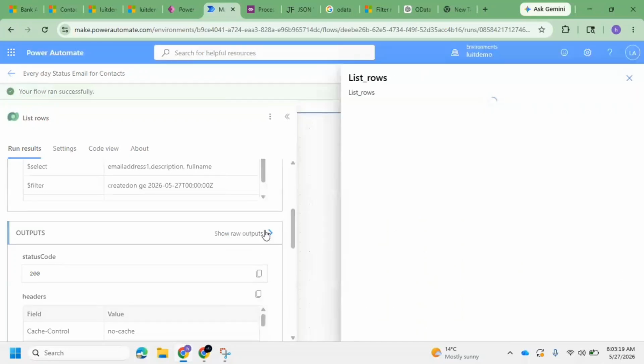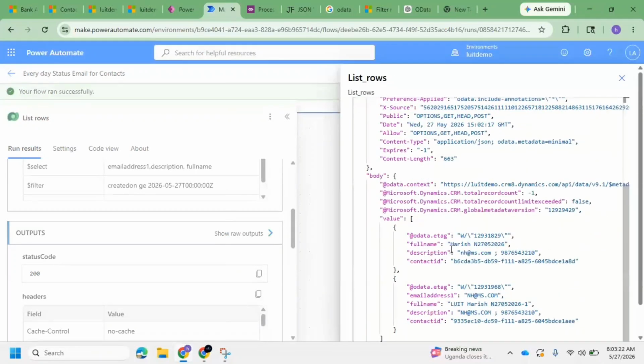If you go to outputs, you will have the bodies. So you have only two records created today. These are there. Okay. This is what we created today, right? So like this, you will be pulling.